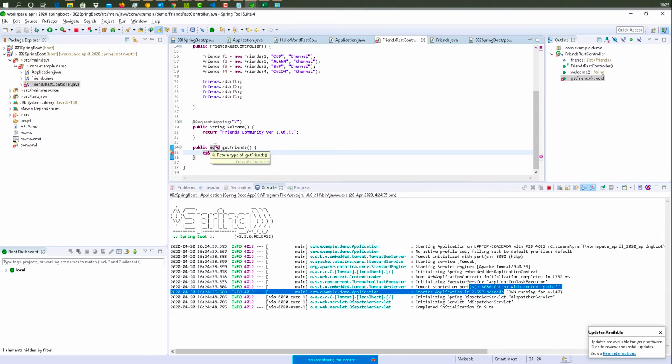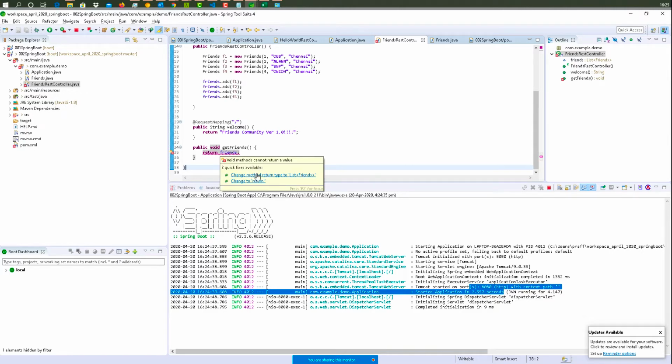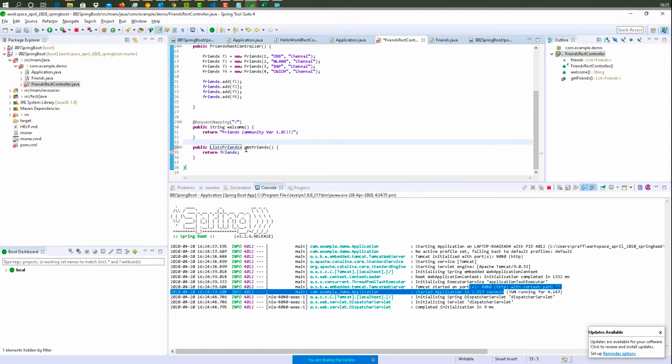So when I want to return friends, rather than this void, I need to return the list of type friends. So ideally Spring Tool Suite will do it for us. If you bring your mouse to the red line, it will say change method return type to list of type friends, right? That's what I want. So I will select it. Can you see? It's done.